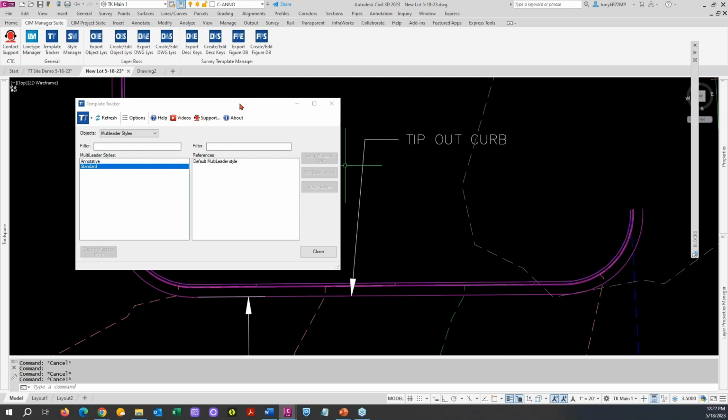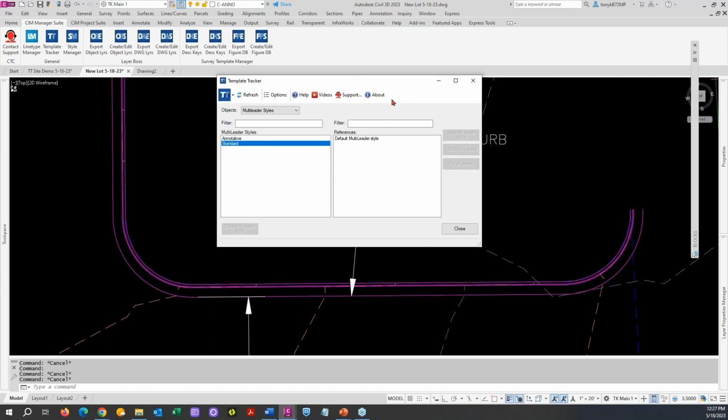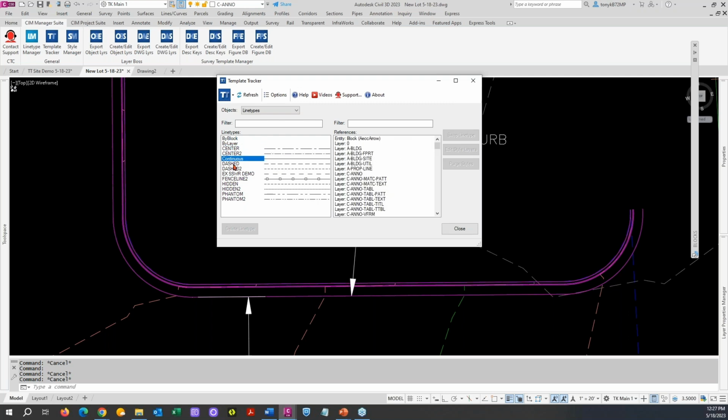So let's quickly go through one of our new tools, this line type manager as well. It shows you the line types that are in there, where they're being used, what they're being used for. So this continuous, of course, is being used a lot.